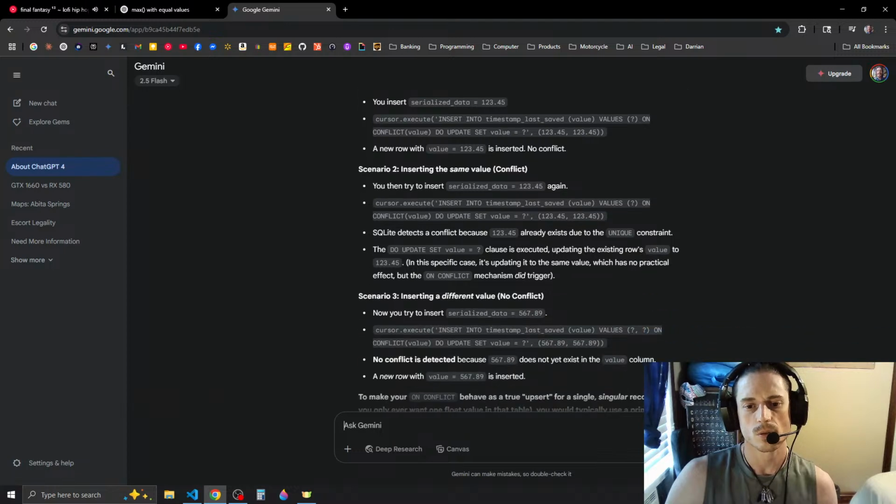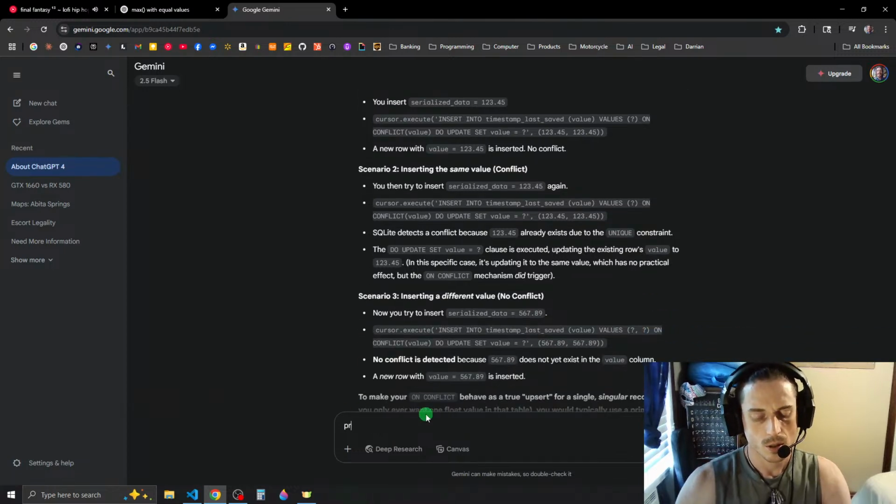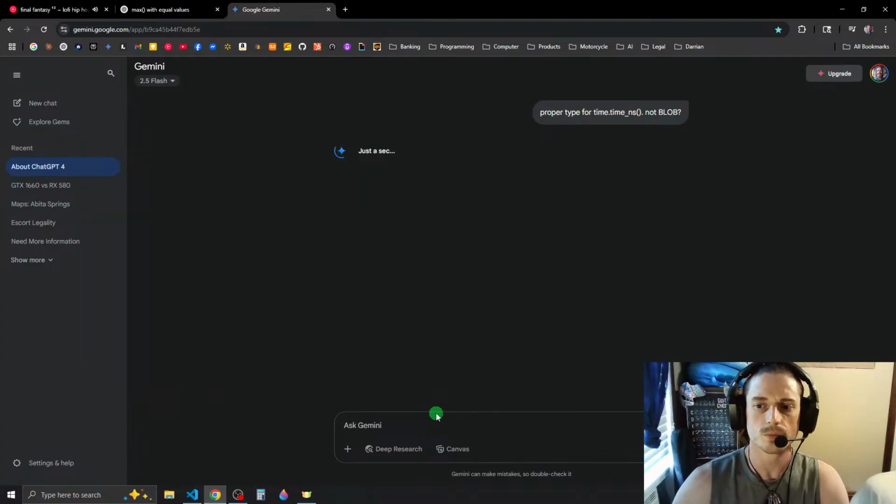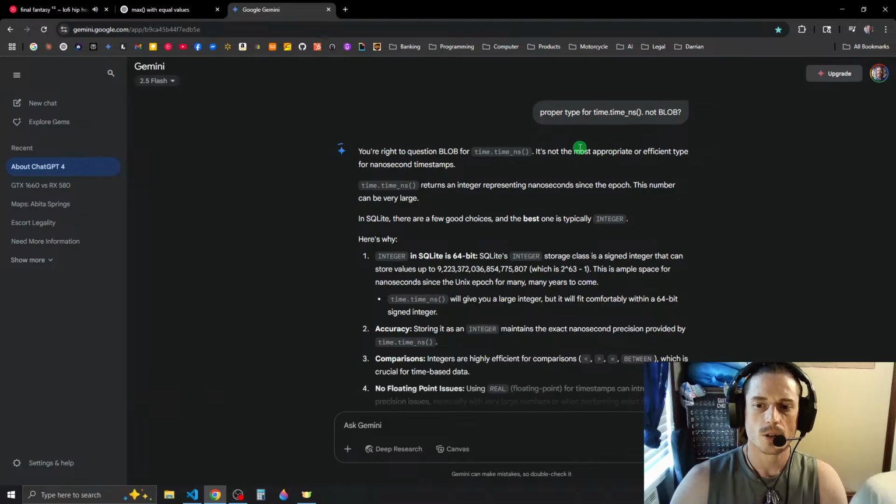Let's see. Proper type for a float, for time.time_ns, not blob. It's not the most appropriate type for a nanosecond timestamp. time.time_ns returns an integer representing nanoseconds, so the number is very large. The best one is typically integer.